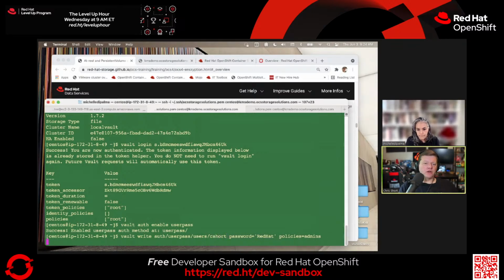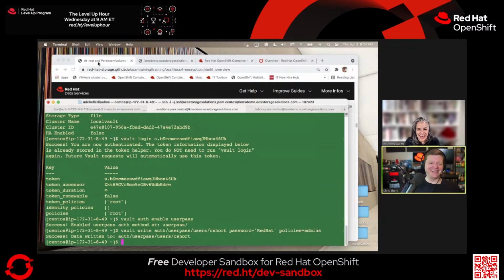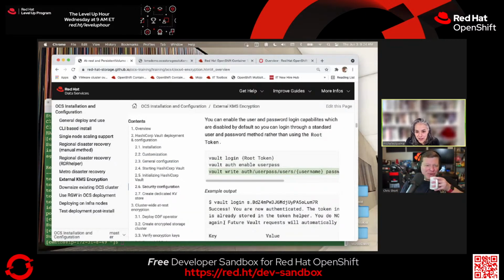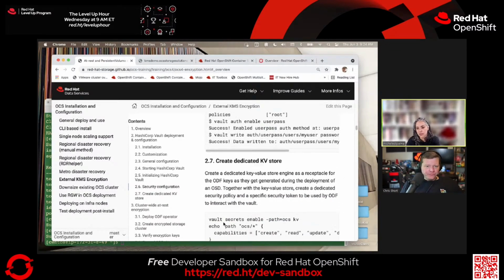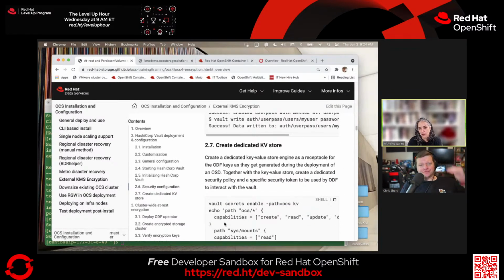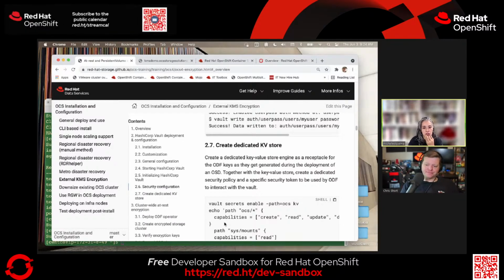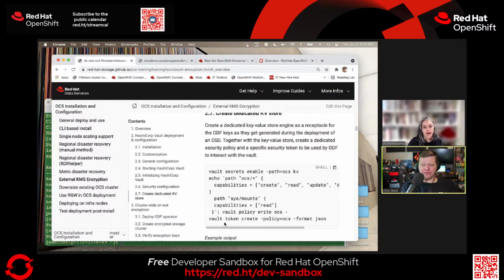Okay. Oh, goodness. Remember your password. Okay. So we did all of this. We're good. We're pretty much set up. So this is a part that matters, the creating the dedicated KV store. So you just got your quick run through on Vault setup. Now we're going to encrypt some stuff. Well, we're going to set it up so that we can encrypt it. Okay. So we're going to set the path to OCS, right? And we're going to enable it. We set a policy.